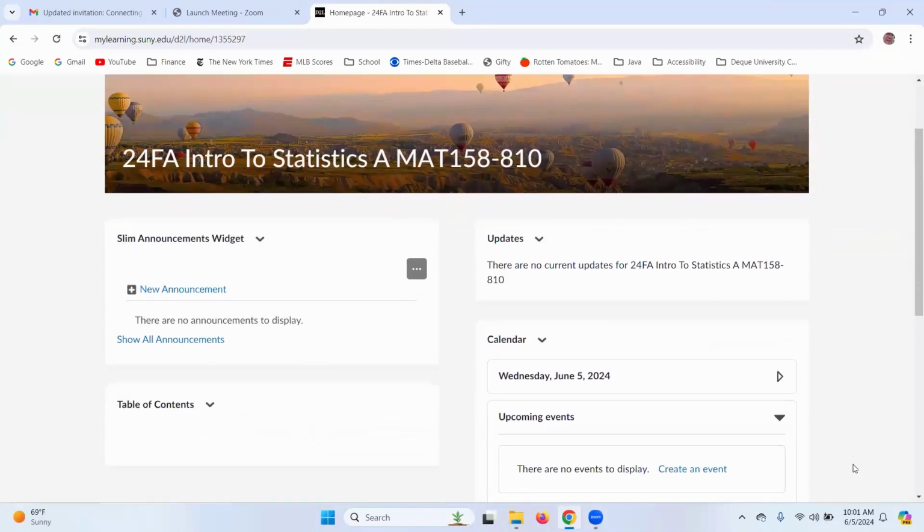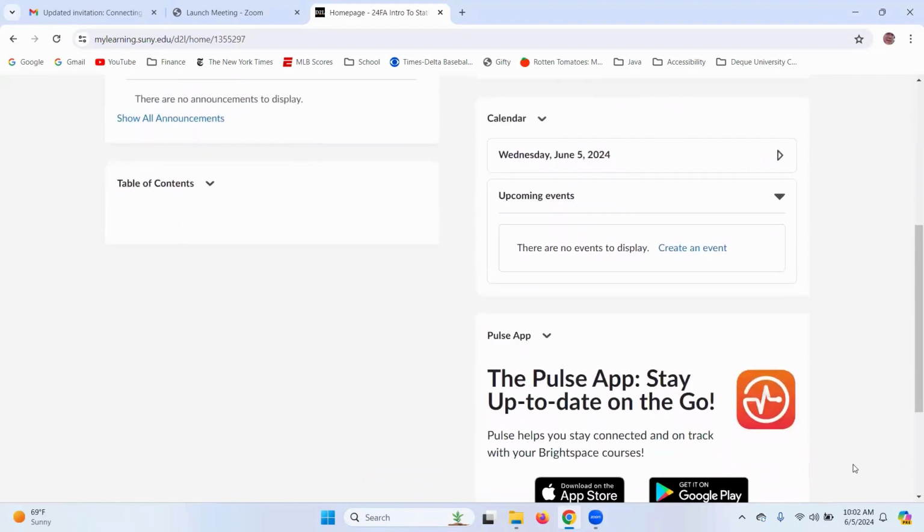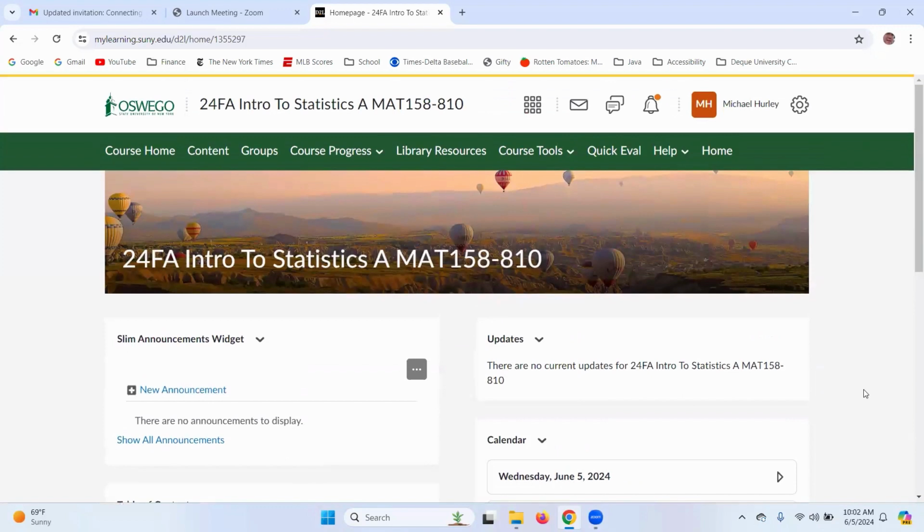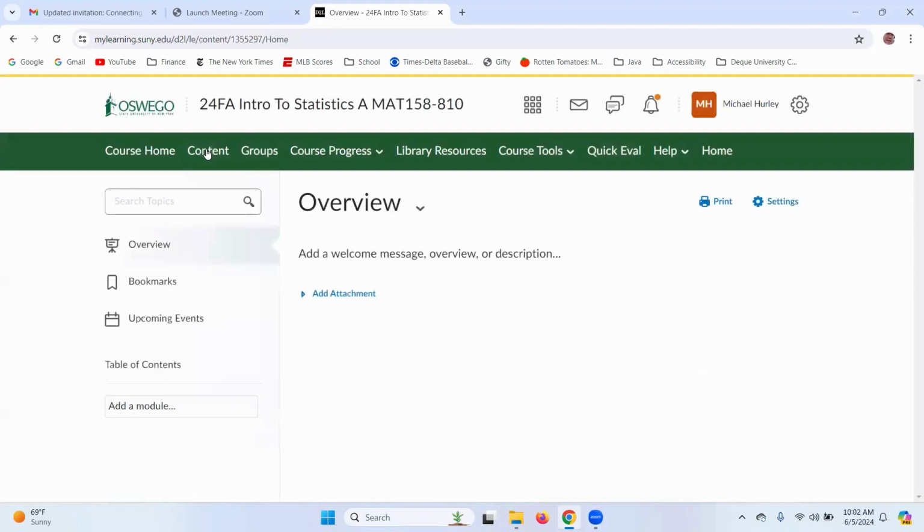Perfect. And we're going to first add the RedShelf tool. To do that, we're going to go under the content tab at the top. Yep, content. Great. And we're going to create a module. You can name this module whatever you like, but this will be where your RedShelf tool is housed.